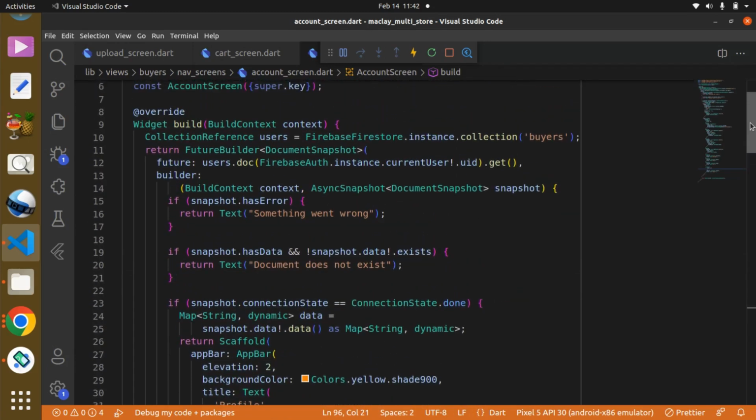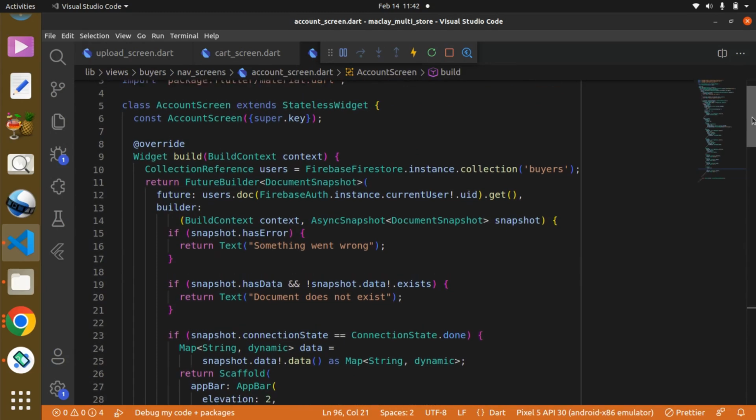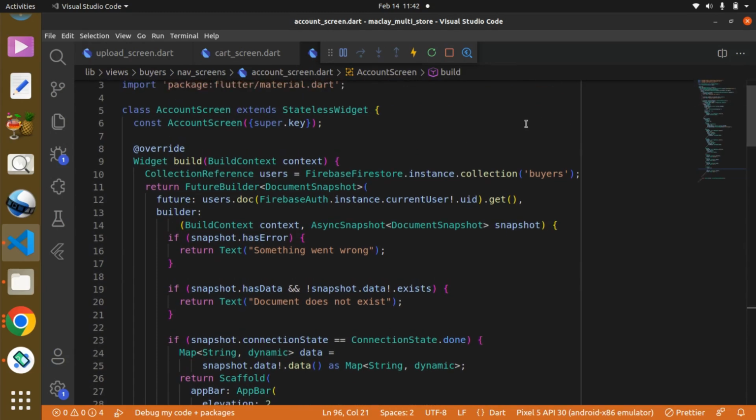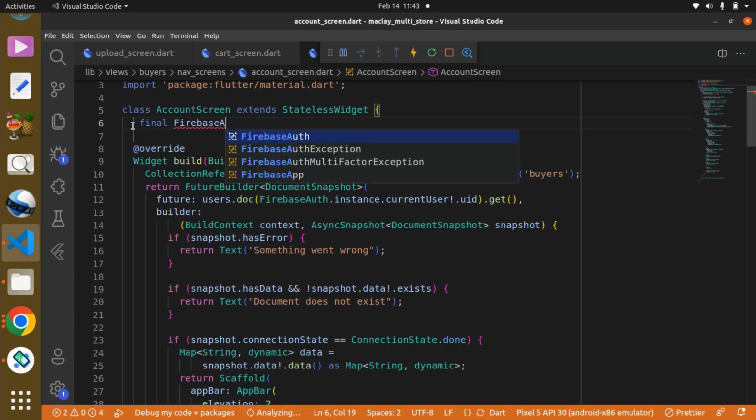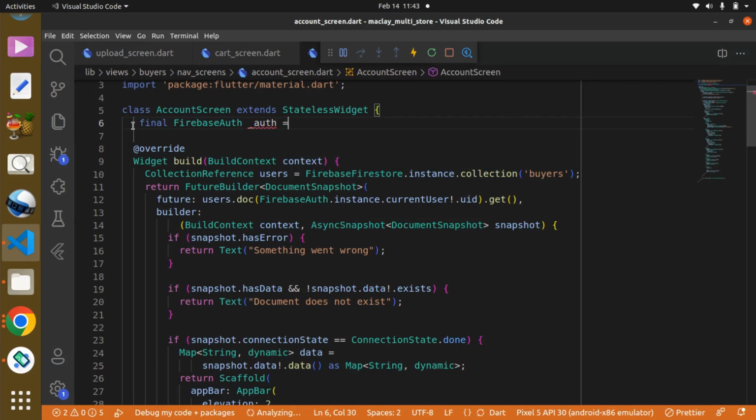So to do that, we would need access to the Firebase auth. So what we can do is we can just get rid of this constructor, and since we are not passing data from one screen to another, we can say final. It's going to be of type Firebase auth, and we can call this underscore auth. It's going to be equal to Firebase auth, then dot instance. Okay, great.